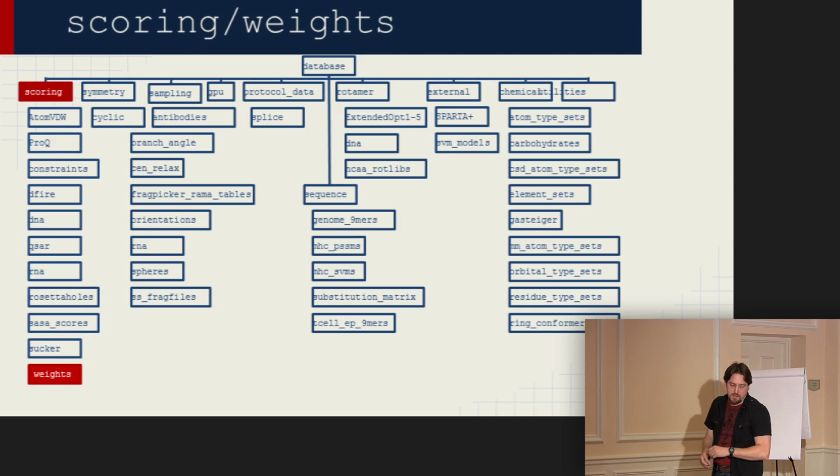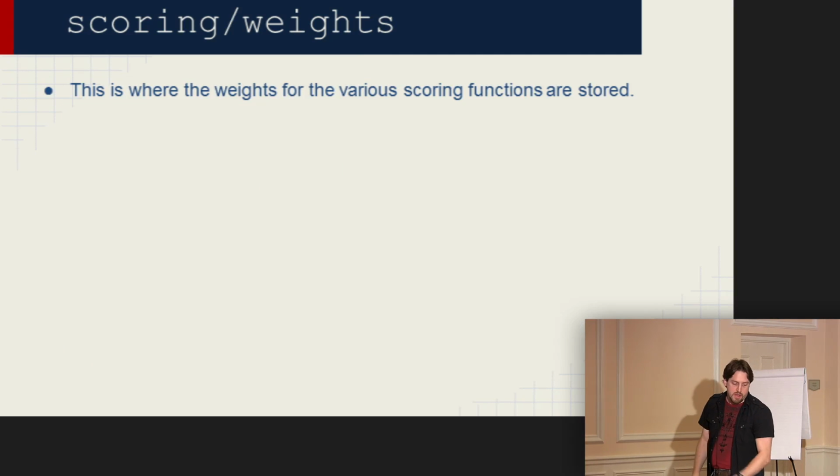We're going to start out quickly by talking about scoring weight files. Those are going to be in the scoring directory, but then in a subdirectory, weights, down here. For whatever reason, Google Slides decided to erase the lines that connected these to each other. But scoring weights is where the weights for the various scoring functions are stored.